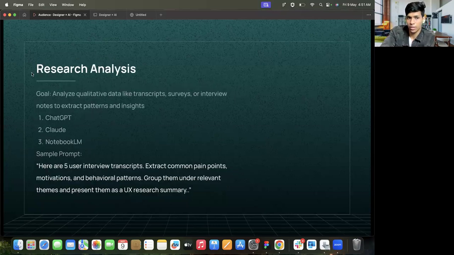Next, we have research analysis. For example, if we have a lot of survey data, thousands, millions, billions of responses, we can put it directly into ChatGPT and ask for insights. And if we have an interview transcript, we can put it in directly and gain insight from it. It extracts common pain points, motivations, and behavioral patterns, groups them under relevant themes, and presents them as a UX research summary. So these are the three tools you can use for research analysis.